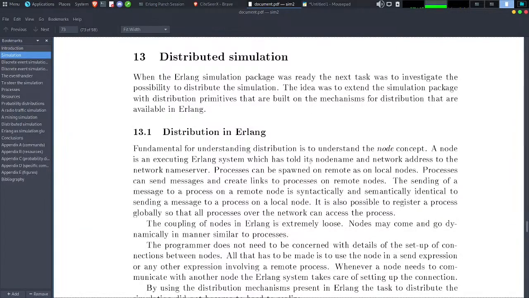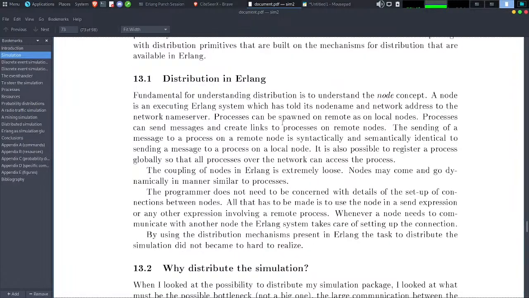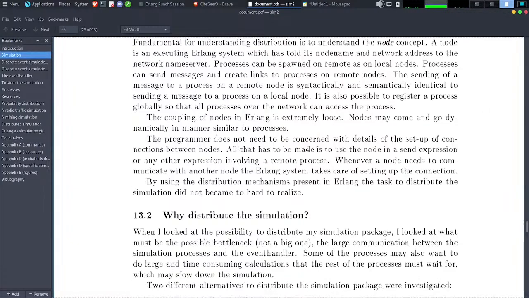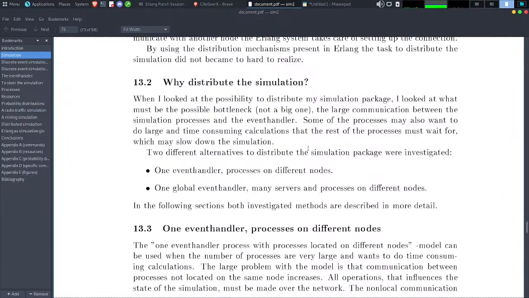Okay, distributed simulation. When the Erlang simulation package was ready, the next task was to investigate the possibility to distribute the simulation. The idea was to extend the simulation package with distribution primitives that are built on the mechanisms for distribution that are available in Erlang. Fundamental for understanding distribution is to understand the node concept. Oh, I think this is an introduction to distributed Erlang.